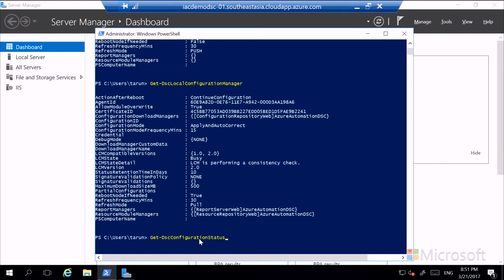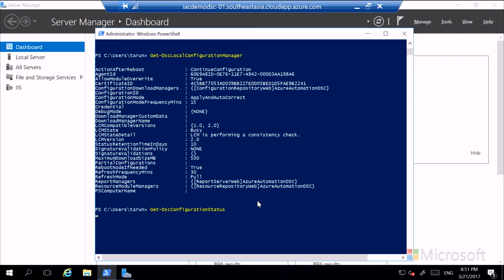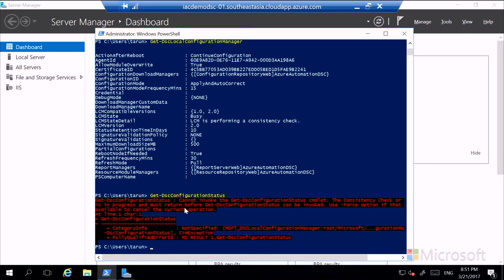So I can run the command get DSC configuration status. What that would basically do in the background is it will get the state of the DSC configuration that's running. As you can see, the error message that shows up here says the consistency checks is in progress and must return before get DSC configuration can be invoked. So this is also telling you that it will not report the updated status until the current job that's running on the server is completed.